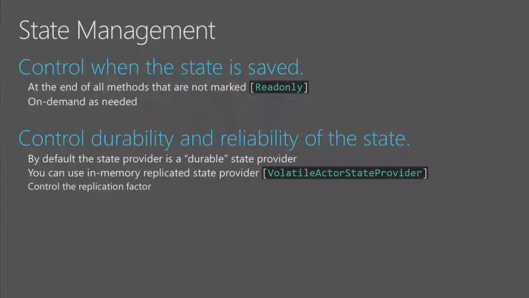You can also control the durability and reliability of the state. So by default, when you get a stateful actor, the state is durable. So when we replicate it to those replicas that I showed, it will be saved on the disk by default. But you may say that, well, for some applications, that's really not necessary.